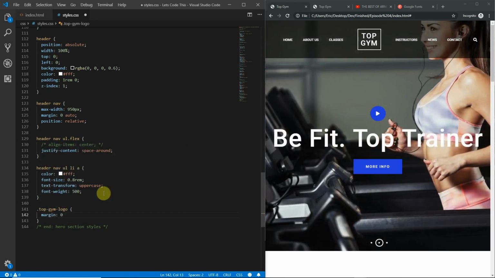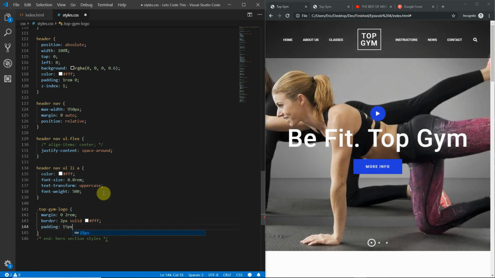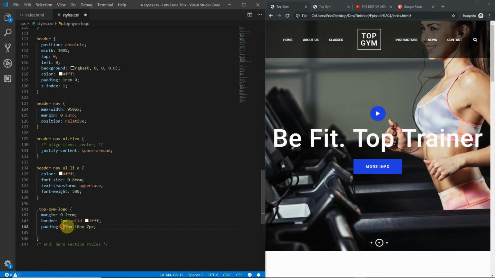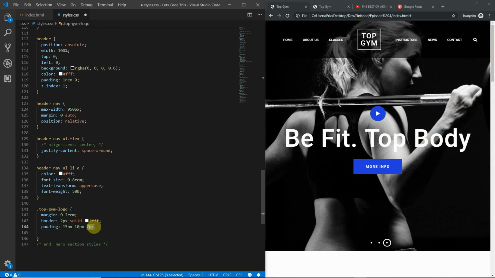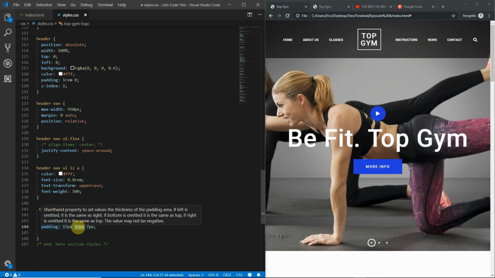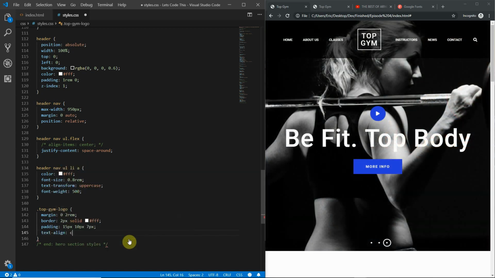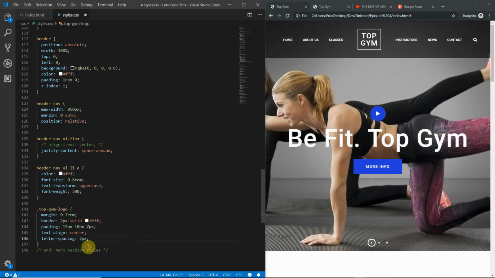So margin 0.2 rems, border 2 pixels, solid and white, padding 15 pixels, 10 pixels, 7 pixels. And since we only supplied 3 values here, what this means is 15 on the top, 10 on the right, 7 on the bottom, and 10 on the left. So we only put a right value, and that means it will copy that for the left value. So it's going to be 10 pixels on the right and the left. Text align center, and then letter spacing 2 pixels.